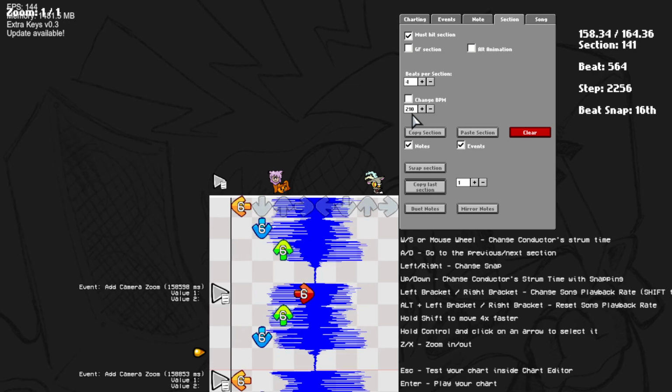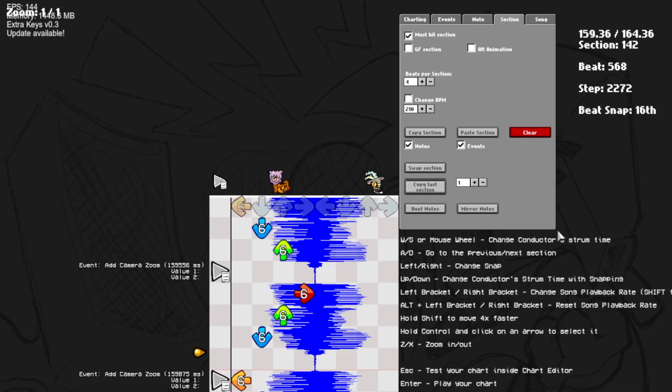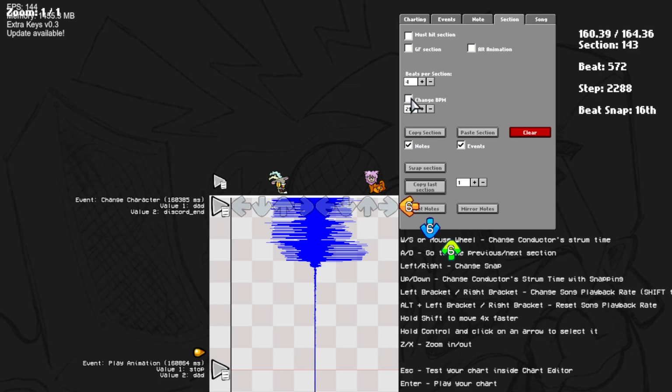Change it manually to make it work by also pressing this one after you change it, because this one just confirms your BPM change. Like I said, this is a really important box you have to check. Otherwise, it doesn't work quite right.